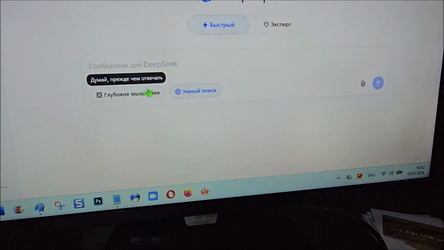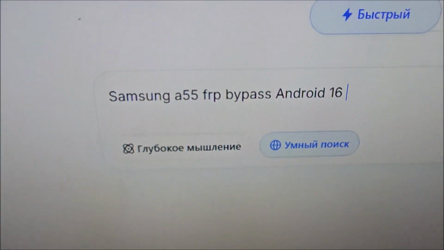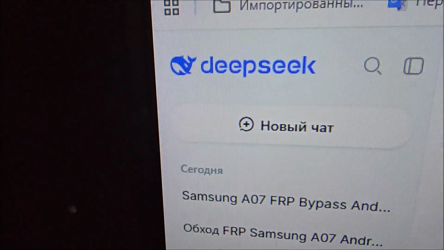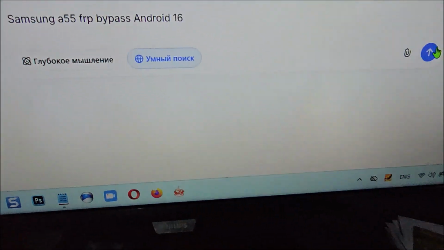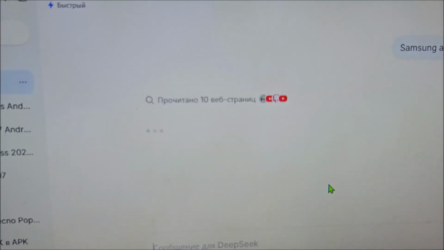I tested them on my own phone. Choose the method that works best for you and ask DeepSeek again. It will guide you step by step and provide links if needed. If something isn't clear or doesn't work, just send it a photo and you'll get an instant solution.